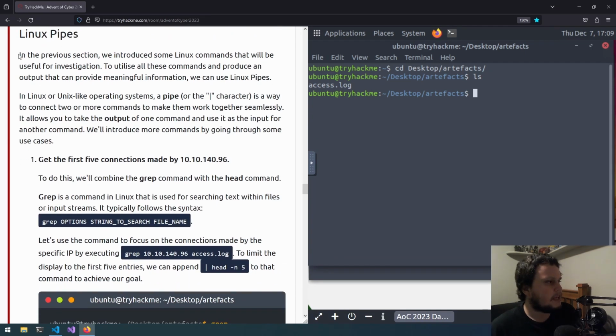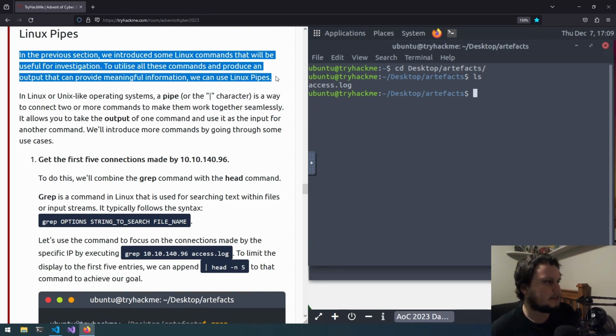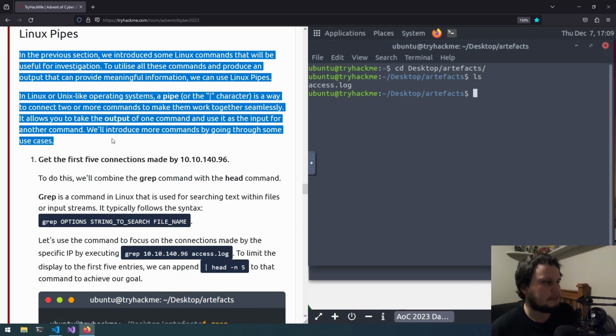Linux pipes. In the previous section, we introduced some Linux commands that will be useful for investigation. To utilize all these commands and produce an output that can provide meaningful information, we can use Linux pipes. In Linux or Unix-like operating systems, a pipe, this character, is a way to connect two or more commands to make them work together seamlessly. It allows you to take the output of one command and use it as the input for another command. We'll introduce more commands by going through some use cases.